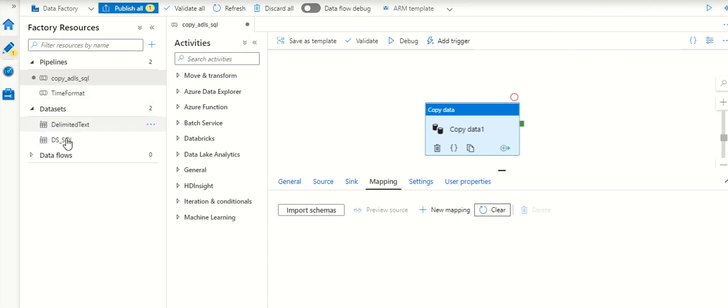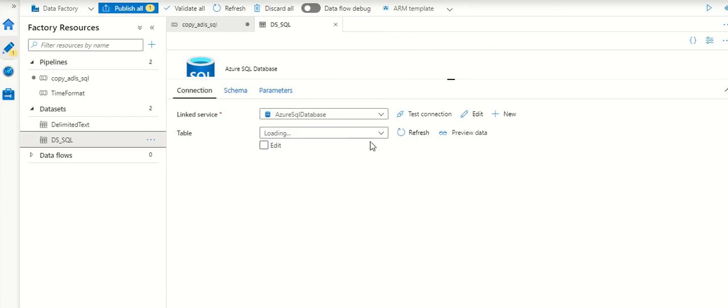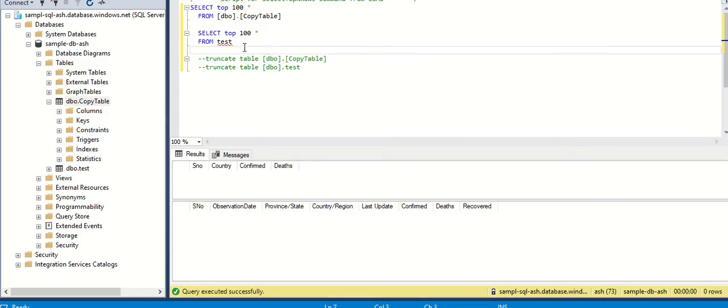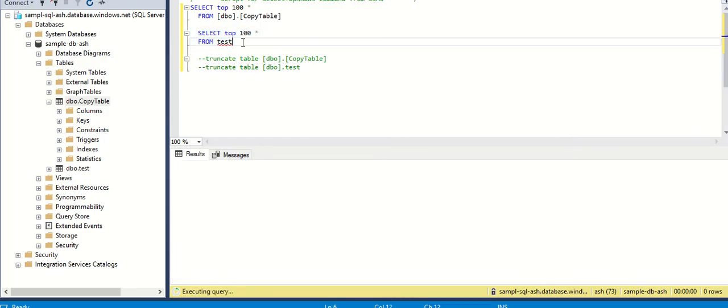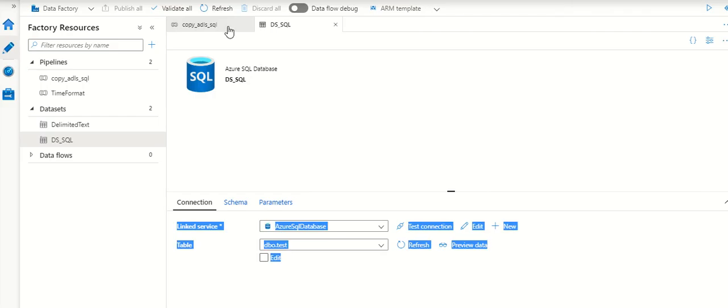One change I have to make is that my SQL dataset is configured for a particular table with very selected columns. So I'll change it to this one. This table has all the columns, and the other table has only the selected columns. You can see here I have two tables, and both of them are empty as of now. The difference is that the first table has only 4 columns and the second table has all the columns. So let's go back.